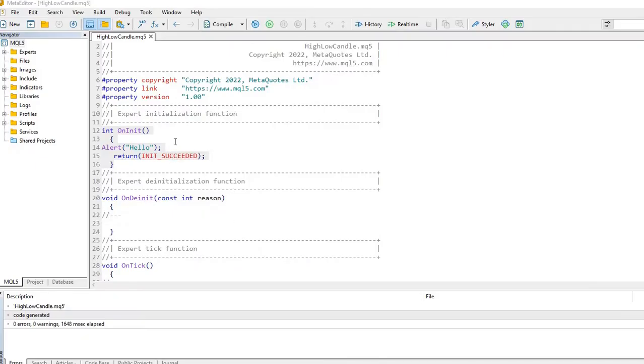Hello, so today I'm just going to explain the functions of the MQL5 auto trading robot. Okay, I'm just going to explain these functions.